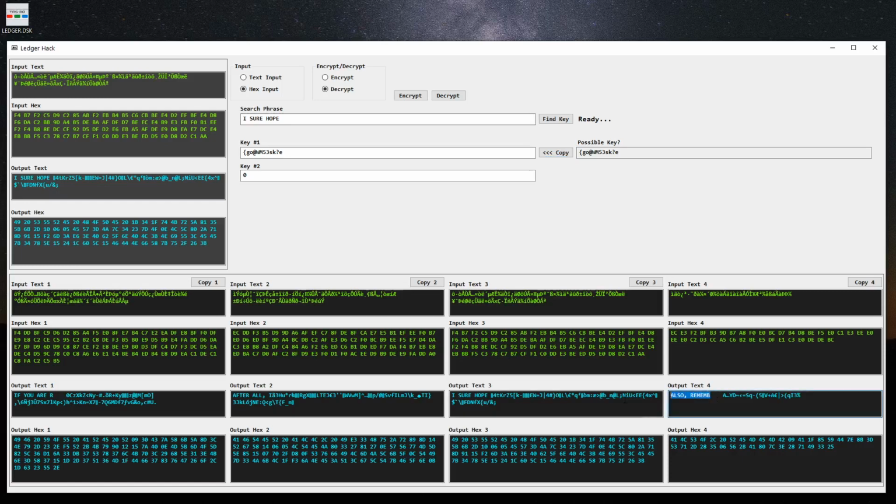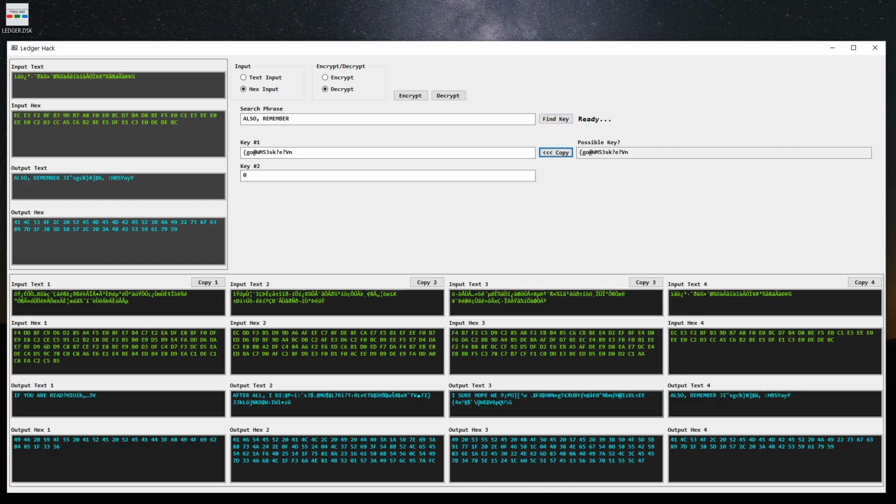Also, this is an easy one to grab here. Also remember. So we'll copy this up. Oops, we got to make sure to use caps. Also remember. Copy this over. Also remember, I sure hope we, if you are read. So I'm going to guess if you are reading.